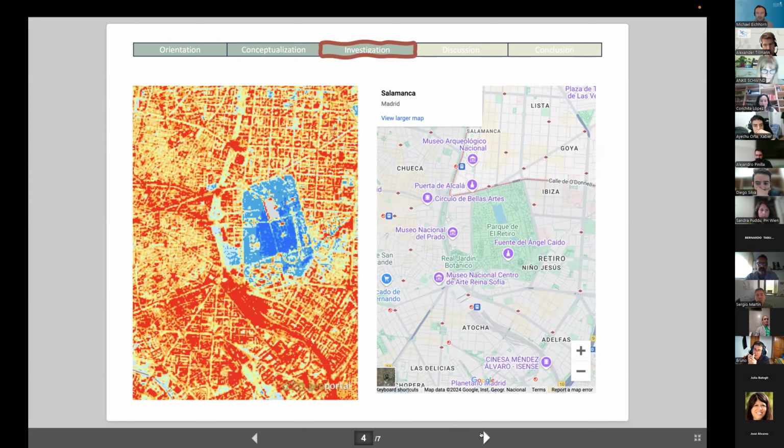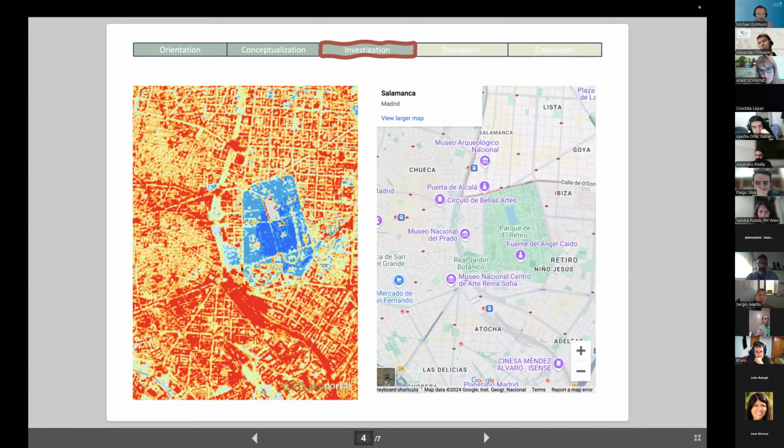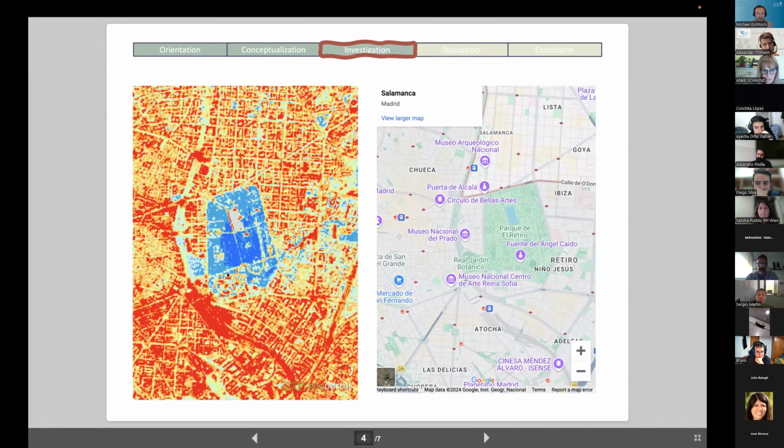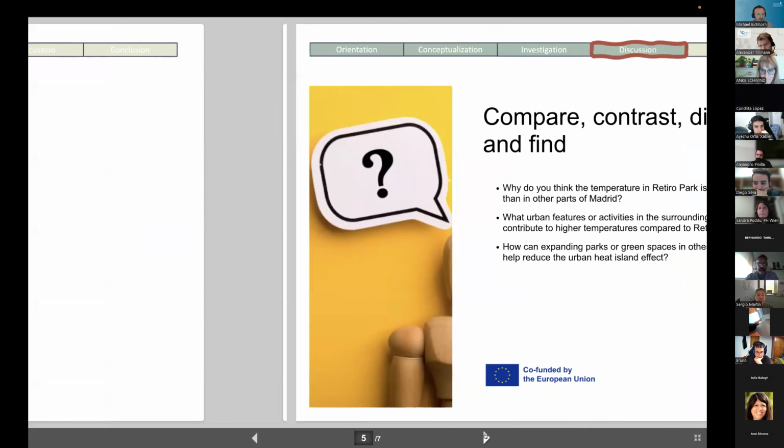So the students can think about these kinds of things. But basically, we can create with VISH, with this platform, this kind of presentation where we can embed things. I just took a Google Maps, I just took this heat islands map and put it together in a very simple way.